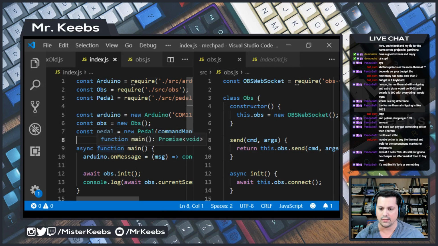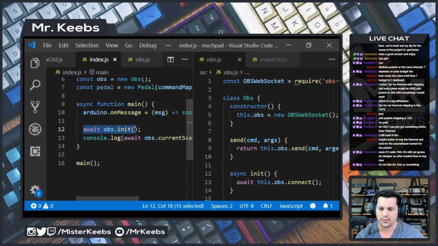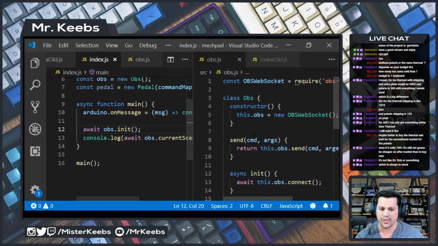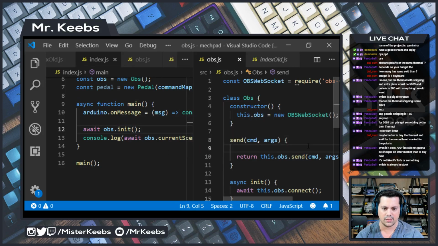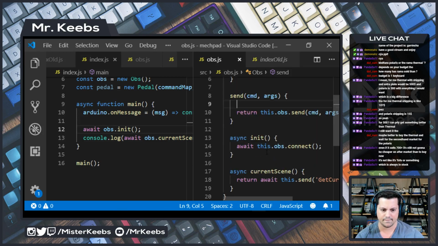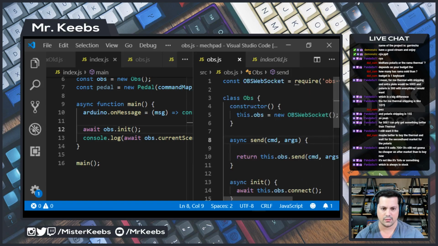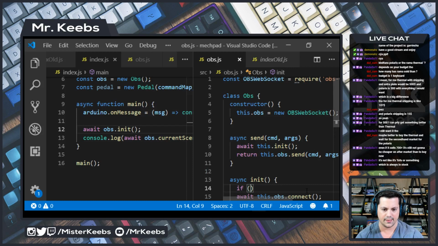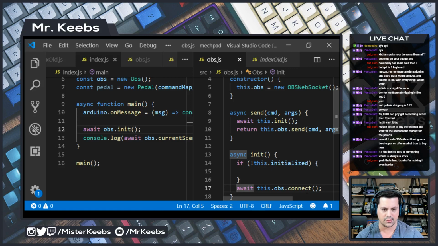So we no longer need the function main. We kind of do the init here. Yeah, I think what we can do is, hold on. Yeah, let's make this async. And await init. Yes, so if not this dot initialized, what we can do is this.